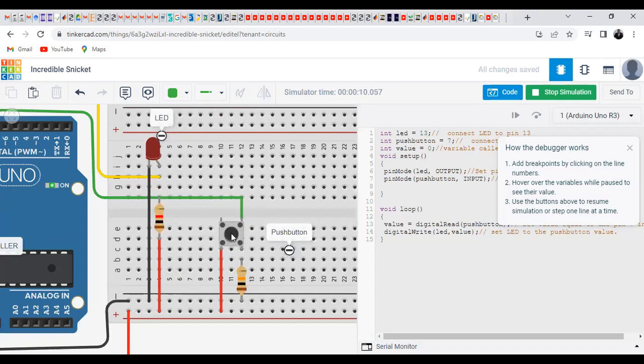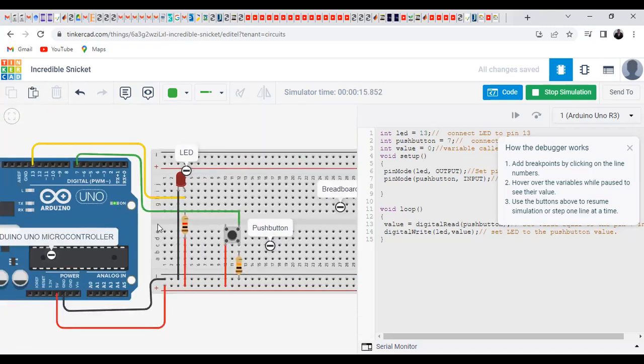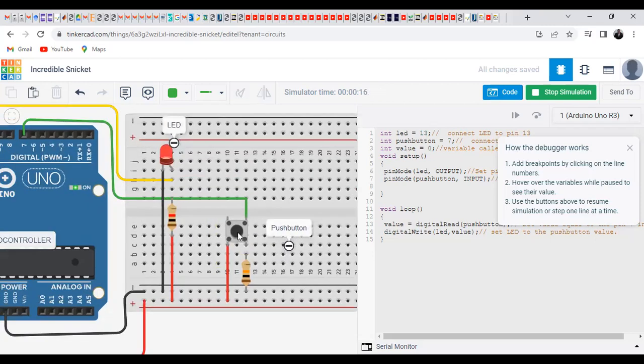Then we operate the push button by pressing it in. If I press it in, we can see the LED is lighting. Press in, release, press in, release. So as we can see, the LED is operating.